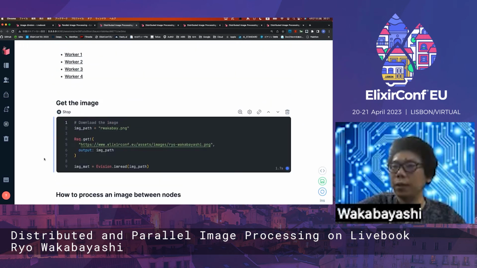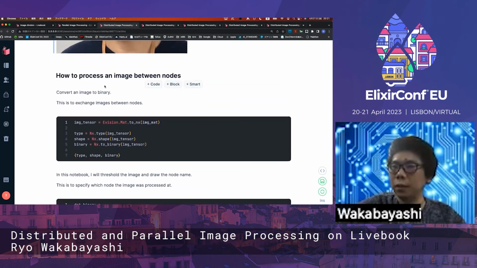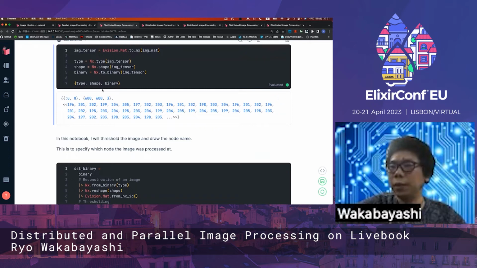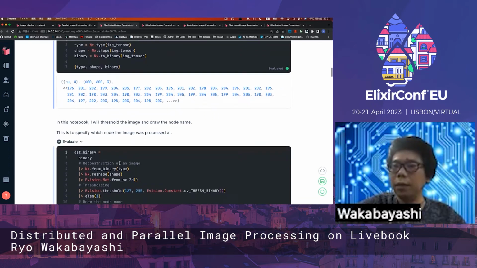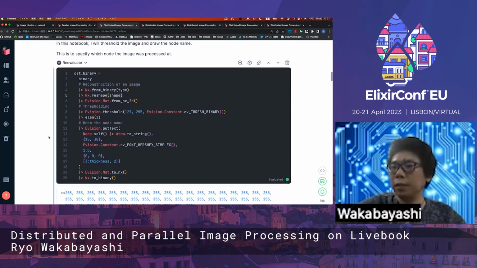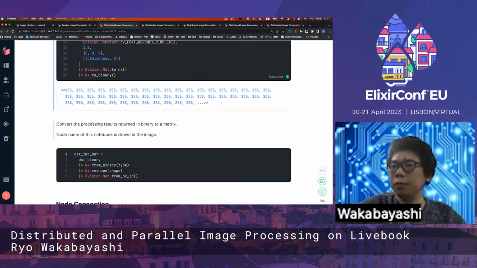First, get the image. And next, how to process an image between nodes. Convert an image to binary. This is to exchange images between nodes. It holds its type, image size, and image binary. In this notebook, I will reshoot the image and draw the node name. This is to specify which node the image was processed at. And convert the processing results returned in binary to a matrix. The node name of this notebook is drawn in the image.